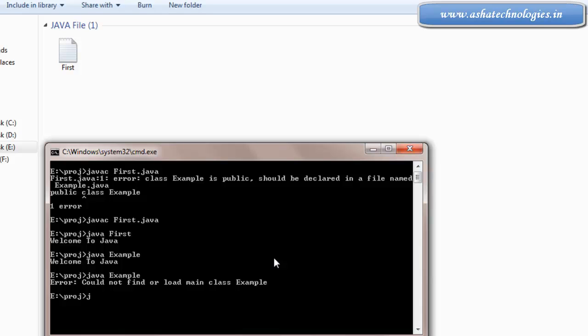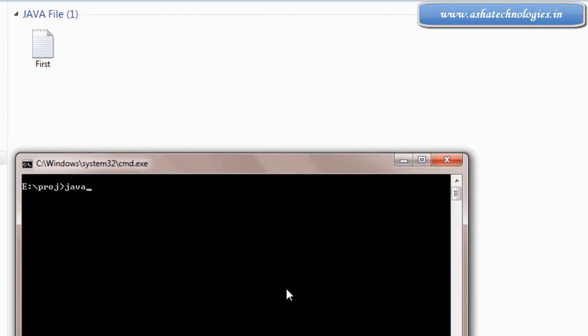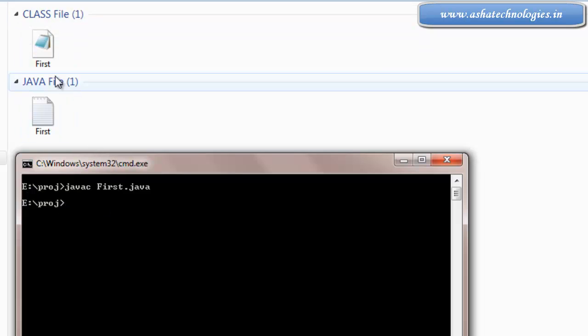If I go for java first, it also does not execute. If you don't have a .class file, there is no execution. You must have a .class file to execute Java applications. To create the .class file, you need to compile the application, and it will automatically create it. javac first.java. Observe, the class file will be created under the same folder, PROJ.